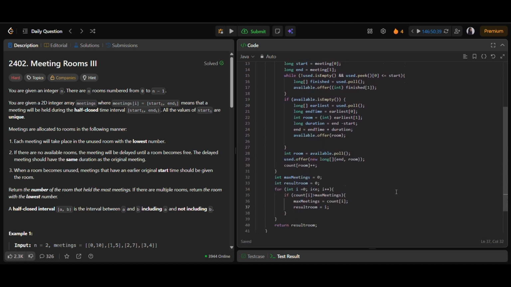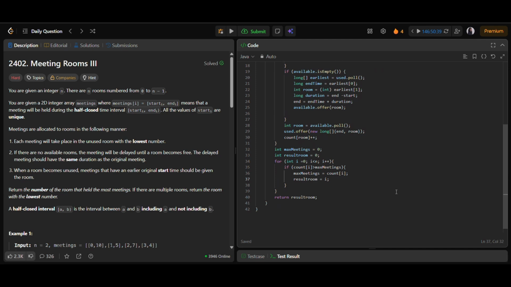Now comes the very important edge case. If there are no available rooms, that means the meeting has to be delayed. So I pop the meeting that finishes the earliest from the used heap. The meeting will start at that end time, and since the duration must remain the same, I calculate the new end time using new end equals old end time plus duration.